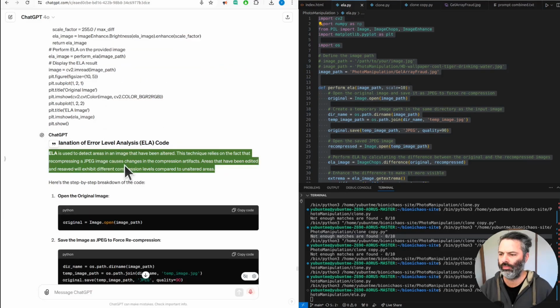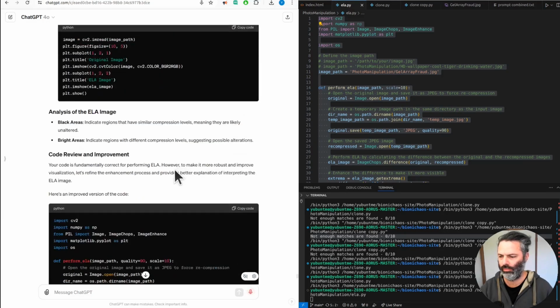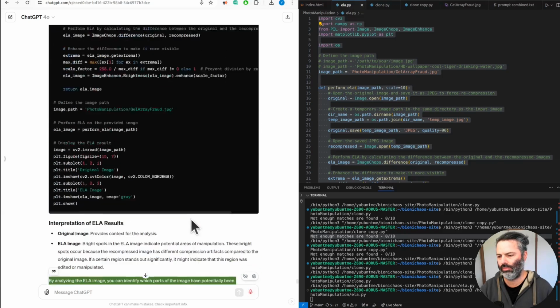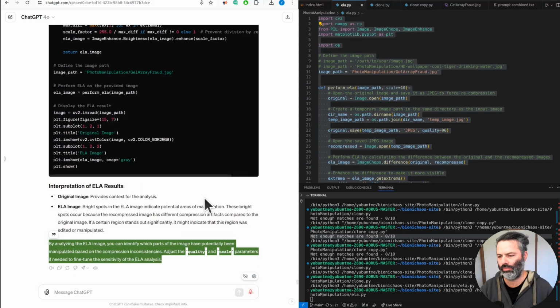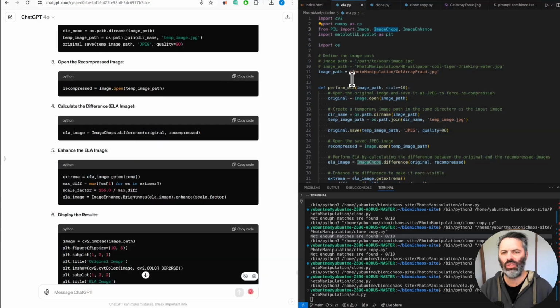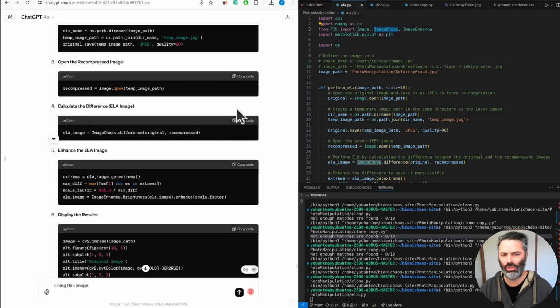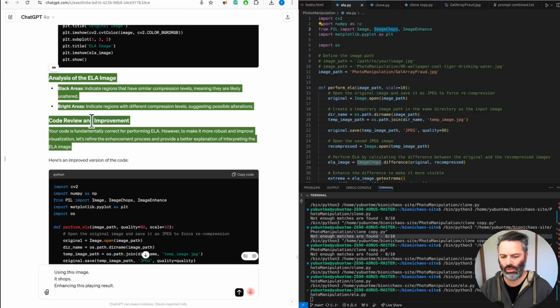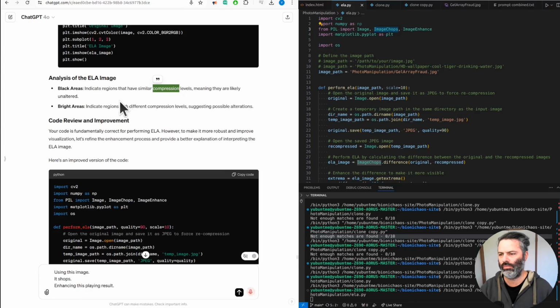Yep. ELA is used to detect areas in an image that have been altered. This technique relies on the fact that recompressing a JPEG image causes changes in the compression artifacts. Areas that have been edited and resaved will exhibit different compression levels compared to unaltered areas. Analysis of the ELA image. Black areas indicate regions that have similar compression levels, meaning they're likely unaltered. Bright areas indicate regions with different compression levels, suggesting possible alterations.